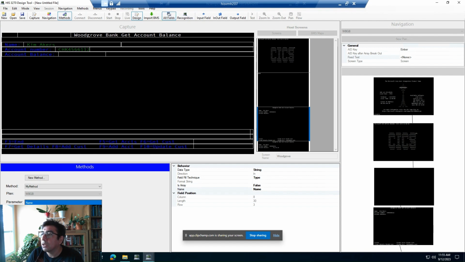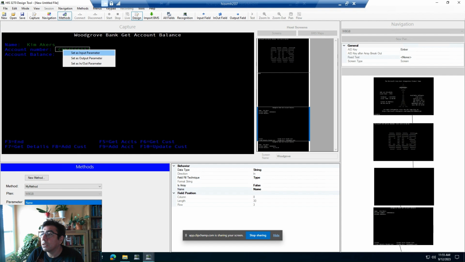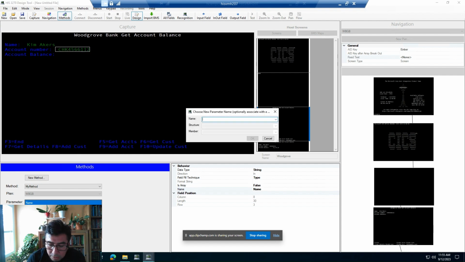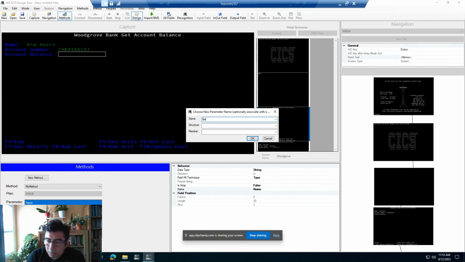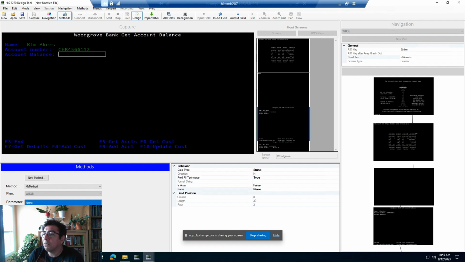So all fields, and I select this one, set as input parameter as well, account, and then I know that the balance will come here. This will be an output parameter, balance, right? And if there is an error definition somewhere here, like for instance here, right?